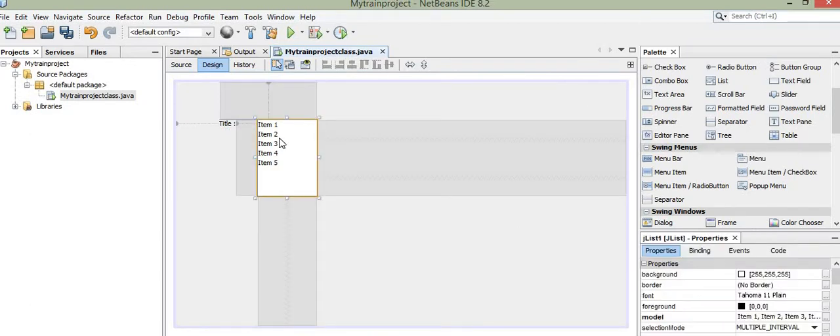Now the next thing that I have to do is to change all the elements of this list box from item 1, 2, 3, 4, 5 into Mr., Mrs. and Miss. This is because the title of a person can be only Mr., Mrs. or Miss. They cannot be item 1, 2, 3, 4 or 5.